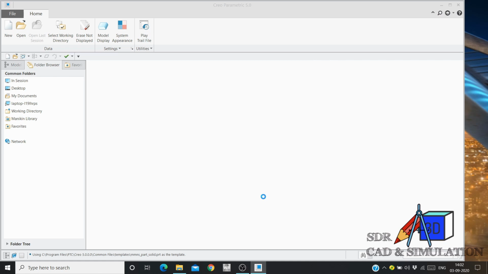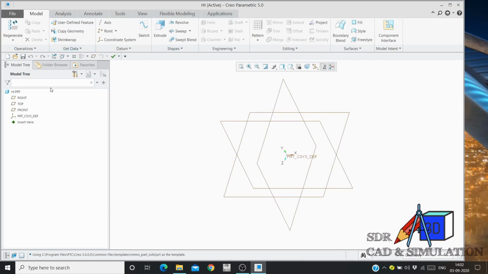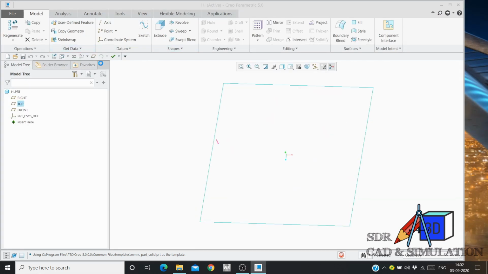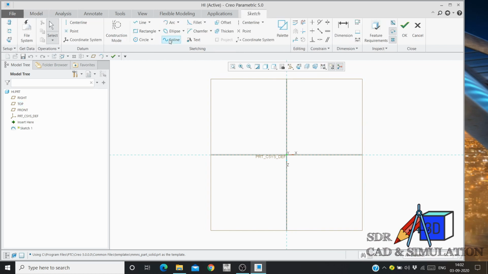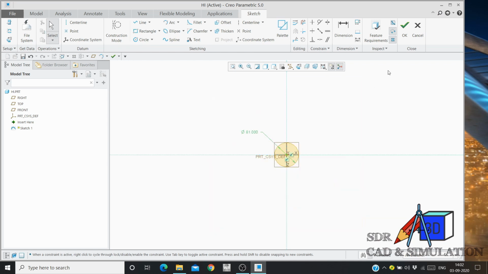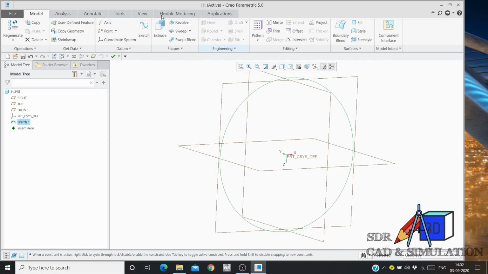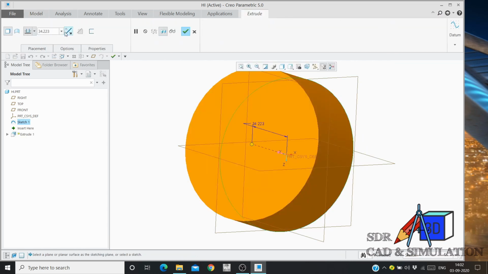Click OK. Now select the top plane. Sketch on the top plane. Select the circle tool and create a circle. The diameter of the circle is 81 mm. Now click OK. Extrude the circle to a length of 61.5 mm.